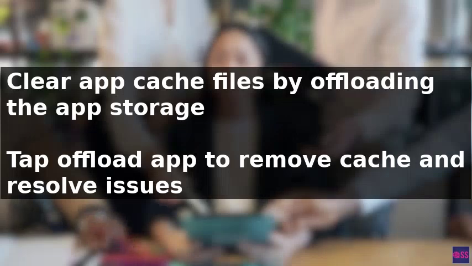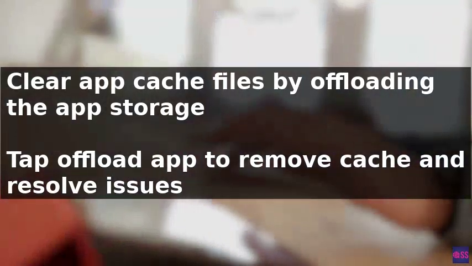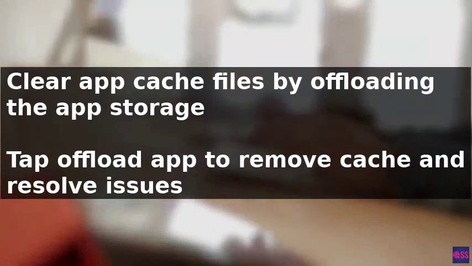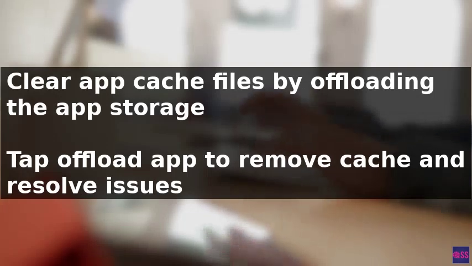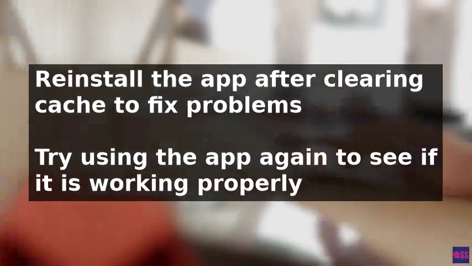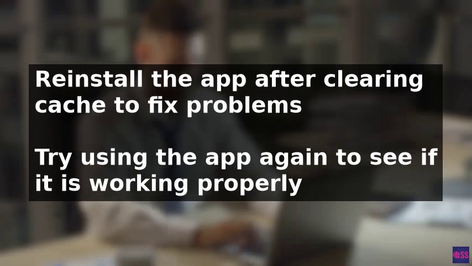Additionally, clearing the app cache files can be helpful on an iOS device. Do this by going to Settings, then General, and selecting iPhone Storage. From there, find the DasherDirect app, and tap Offload App to clear the cache. After clearing the cache, try reinstalling the app to see if it's now working properly.